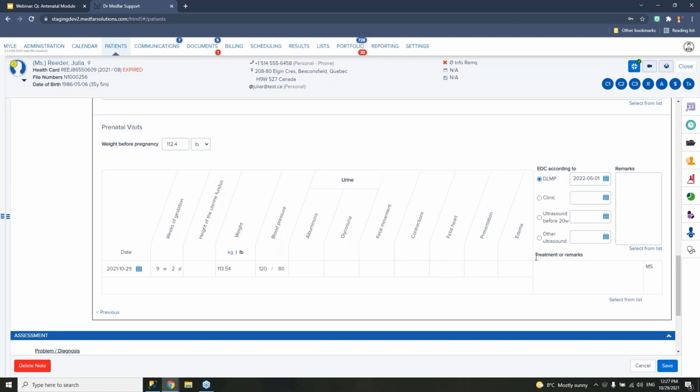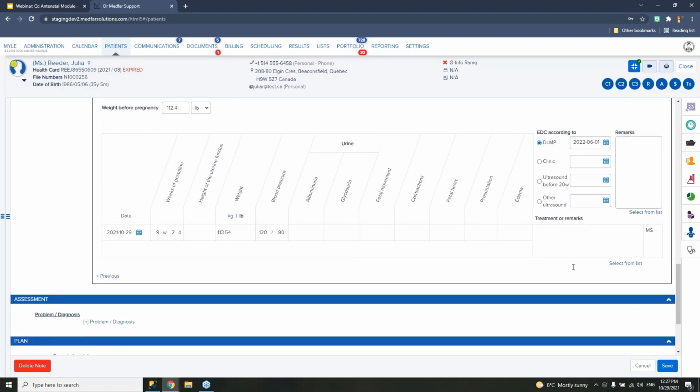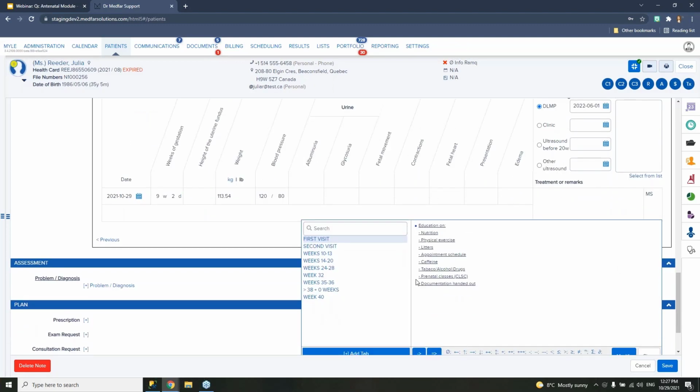Now, earlier I was mentioning that we made some adjustments to this treatment or remarks section because I know it's normally pretty small. So I'll show you how you can document how much you want. And I created some clickable text for this section. So if I click on select from list, and this is something that you might want to do, I charted some clickable text for my different visits. So I have one for my first, second visit, and at different weeks here. If you have different goals or different things that you need to mention or prescribe, these can be used as reminders, but also maybe as a teaching tool or a tool to standardize how care is given in your clinic. So this can be an interesting tool for the clinic.